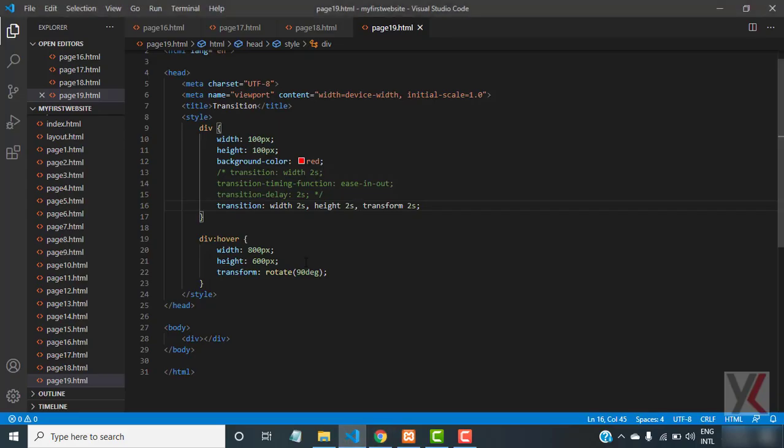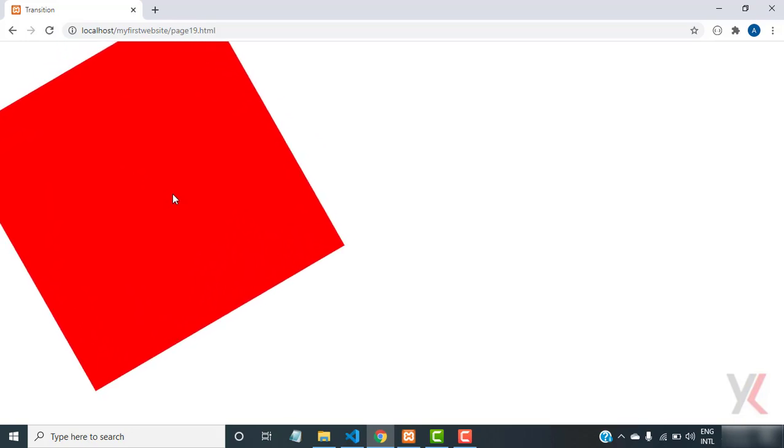Suppose we use the width as 500, and we'll give a different angle. Rotate it by a different angle. Suppose we refresh it. Now see, it is rotated by 150 degrees.